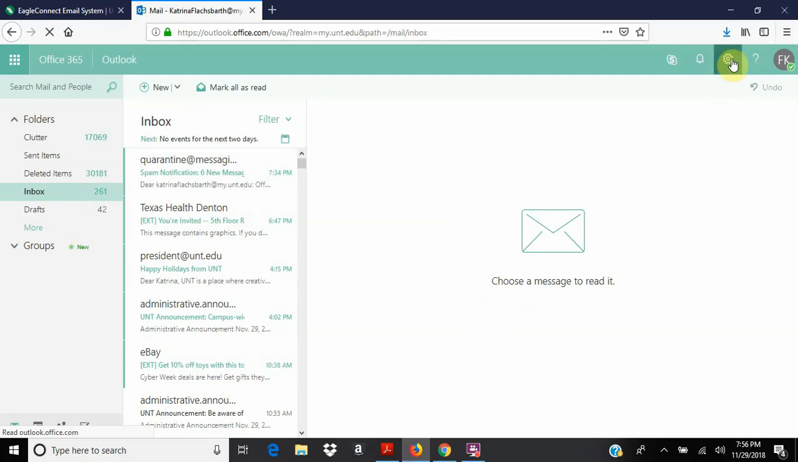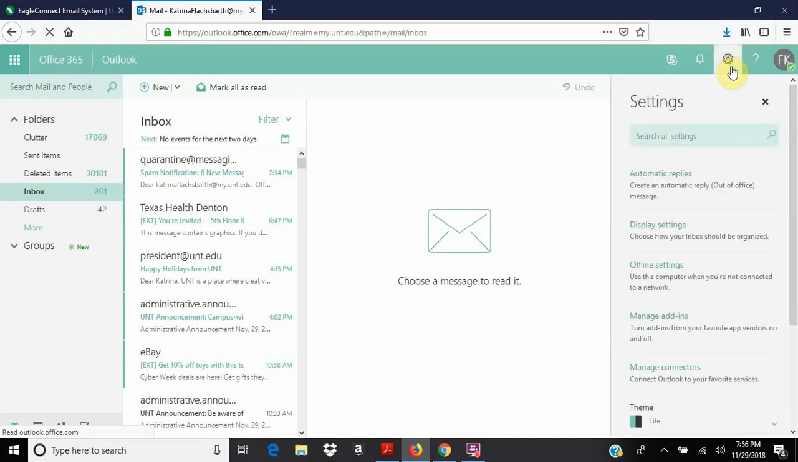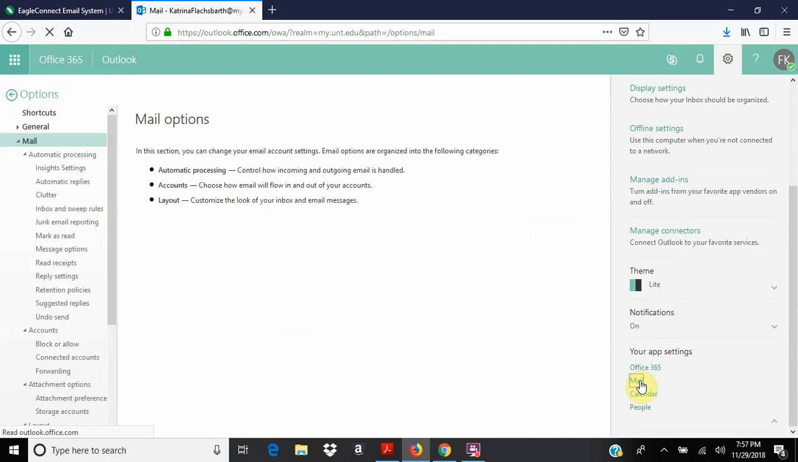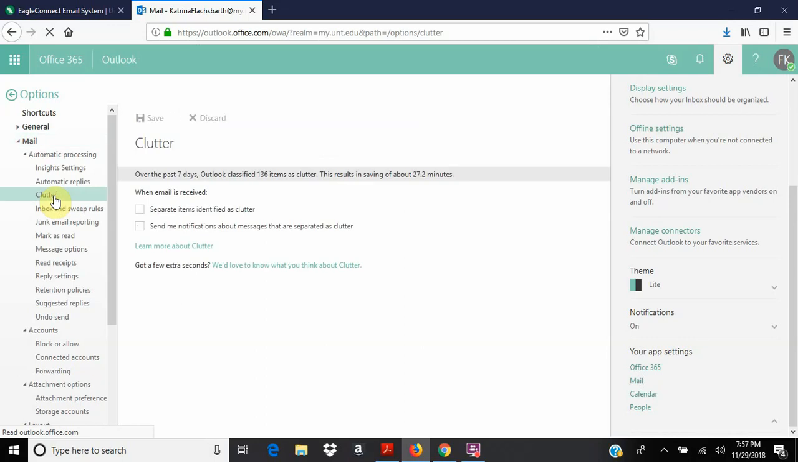So what you'll do to turn that off is in the top right, you'll see the cog symbol here. Click on that and it's your settings. It'll bring up a little pop-up menu and you'll click down and find the mail option under your app settings. So you'll click mail. And that'll bring you to another page. On the left-hand side is another sort of pop-up menu. And there's a lot of options here, but you're going to want to click on clutter.